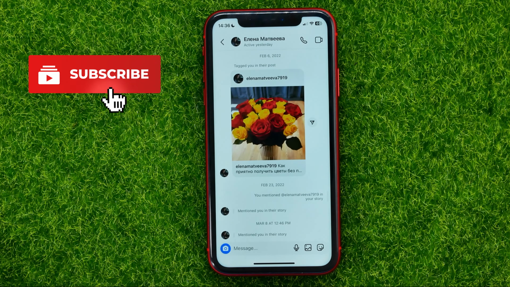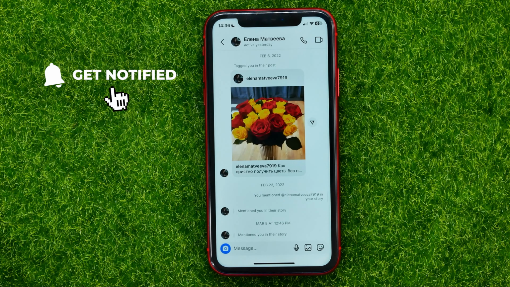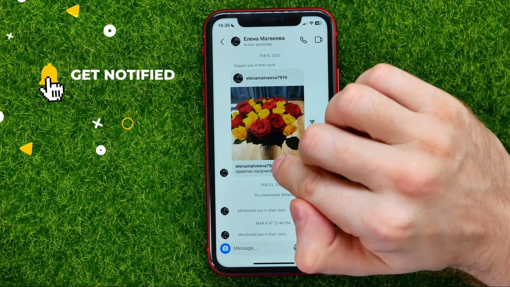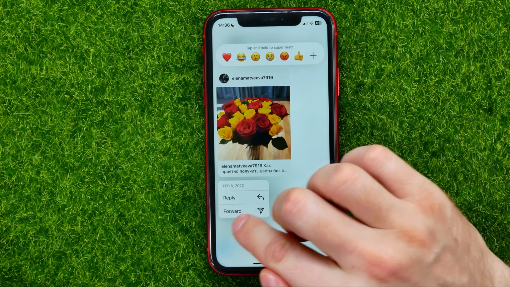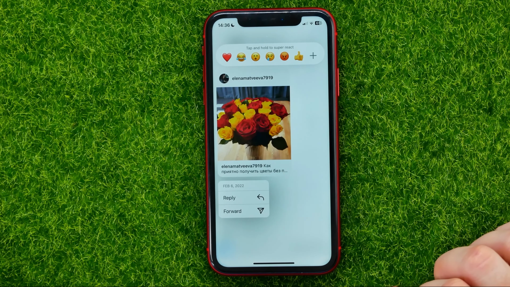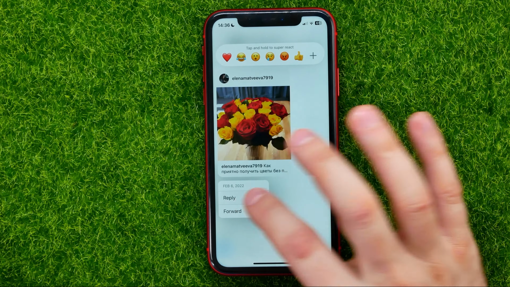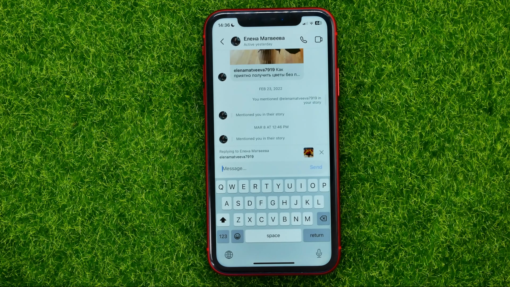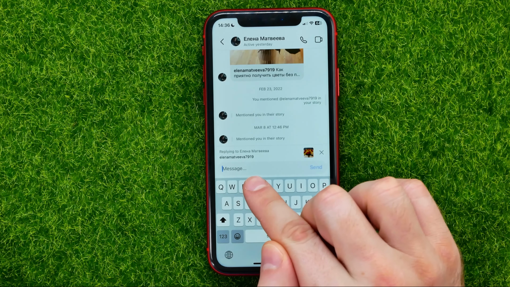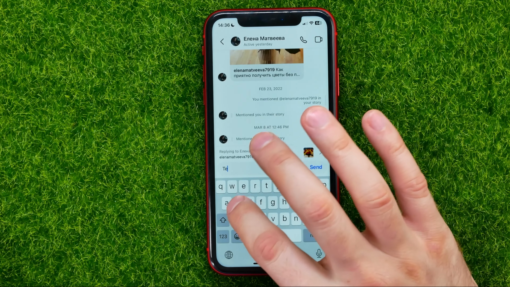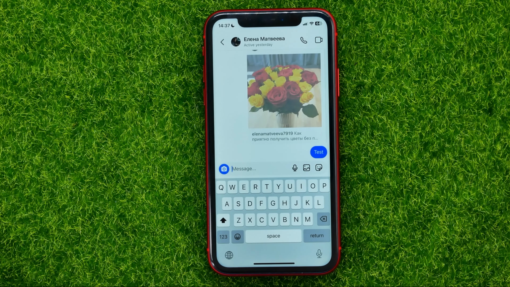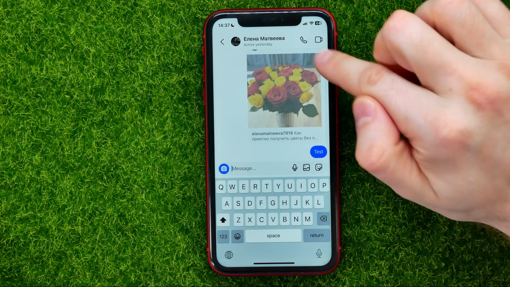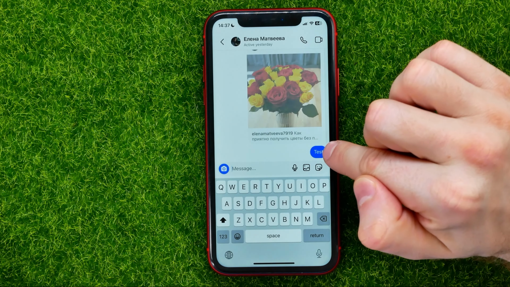Now, in order to reply to a message, all you have to do is hold down your finger on that message until it comes up, and then you can select reply, and now you can comment on the message that you want to reply to. You can type something in here and then just hit send. That will actually repost that message with your comment.